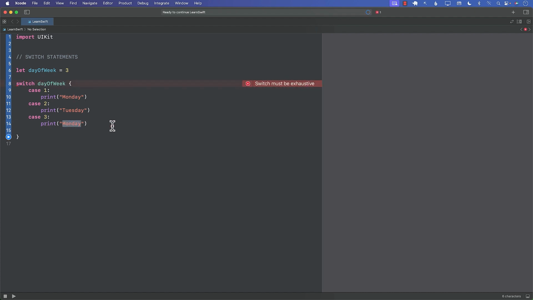So I'm going to say Monday. We have Monday, Tuesday, Wednesday. Case 4 can be, I guess you already know, Thursday. And then we can add case 5 and 6 and 7. And this is another thing: you can actually put 6 and 7 together, because if you want to print the weekend, and the weekend applies to 6 and 7, which is Saturday and Sunday, then you can just put these cases separated by a comma.